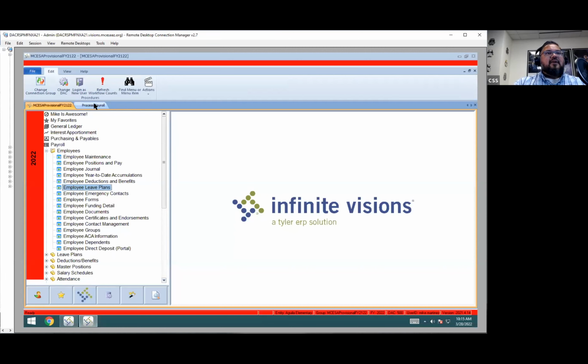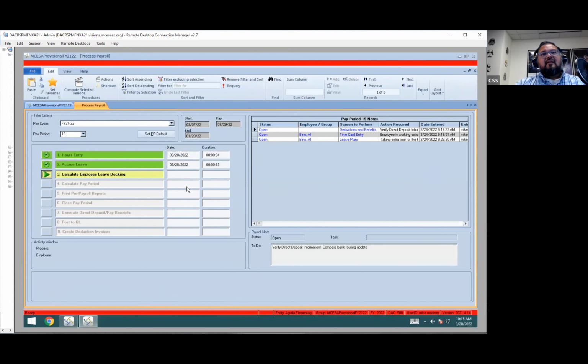Okay, go back into process payroll. Next is my second favorite one, calculate employee leave docking. Now, if I click on the employee leave docking, what this is going to do is that any employees who have a negative balance of time on a dockable leave plan, it will try and subtract hours and subtract pay from that person.